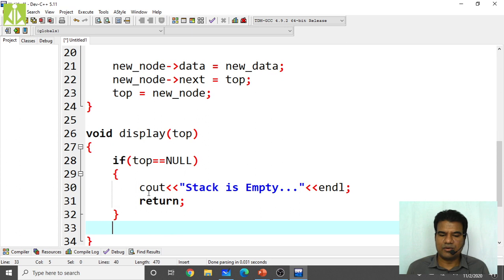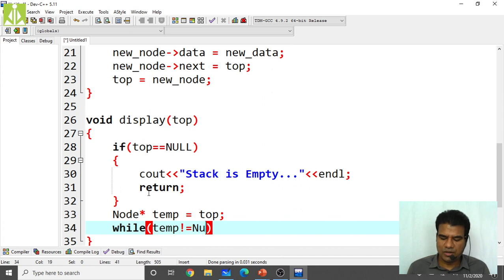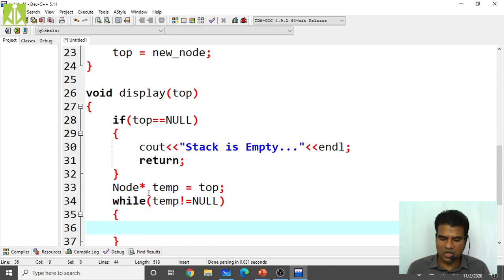Then return from here only. If the stack is not empty, then what we have to do is take a temporary pointer, node star temp equals to top. From the top we have to move and print all the elements till temp becomes null. So while temp not equals to null, simply move and print all the things.